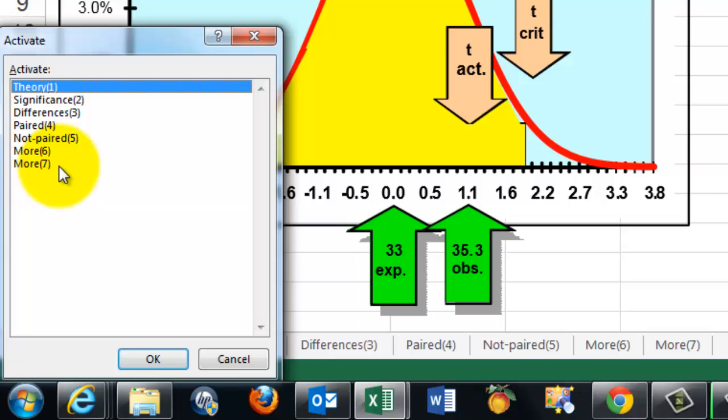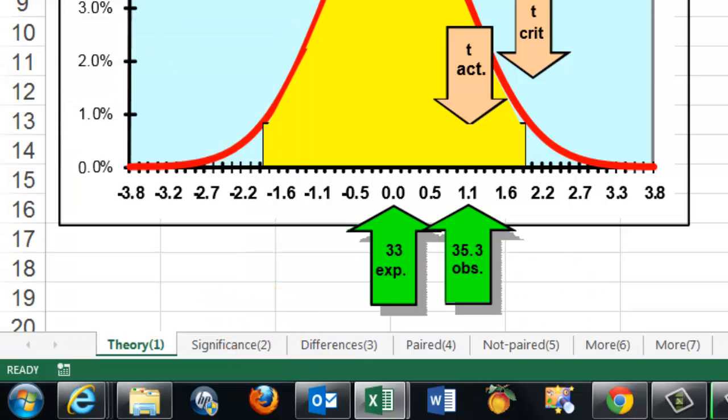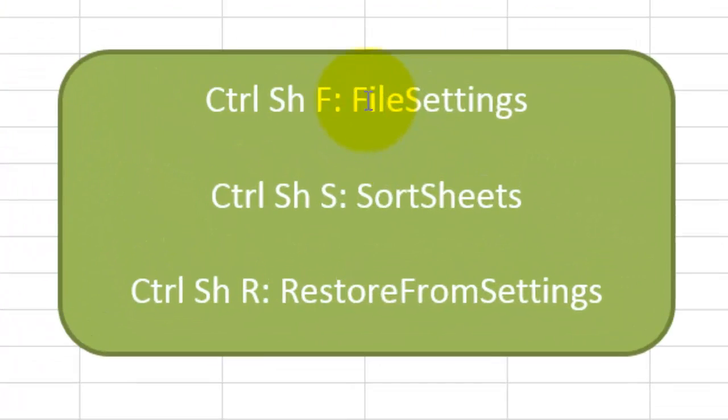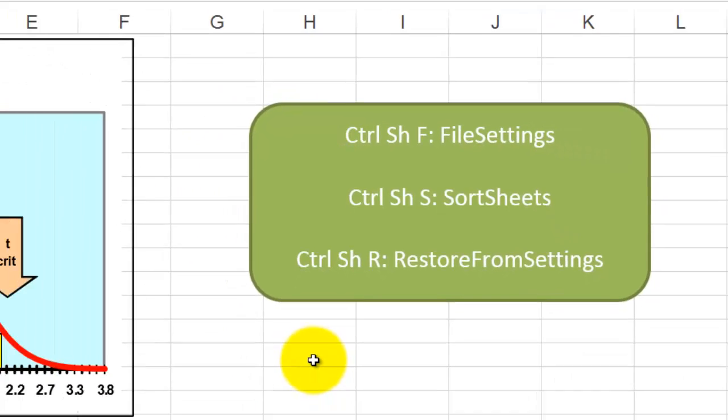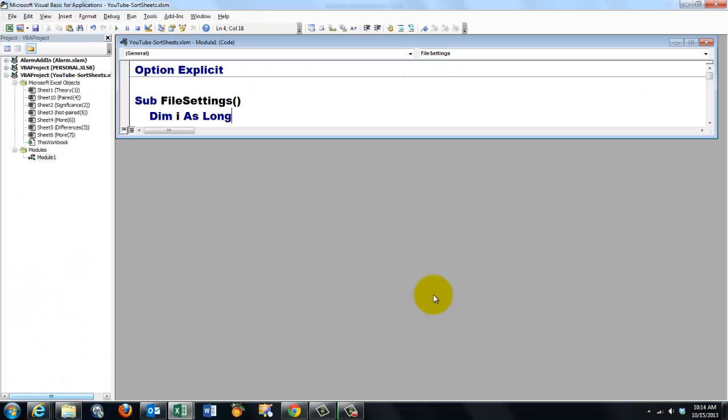However, you cannot sort them alphabetically, unless you know how to do that in Visual Basic. So we are going to do that in Visual Basic. Before we do that, we are going to make sure that we save the original settings of the file. So if we ever want the original setting back, we can do restore from settings and get the original back. If you want to sort them, that is our second subroutine, sort the sheets. I assign these 3 shortcuts to those 3 subroutines. Let's go to Visual Basic, Alt F11.